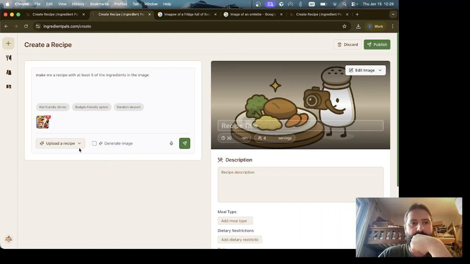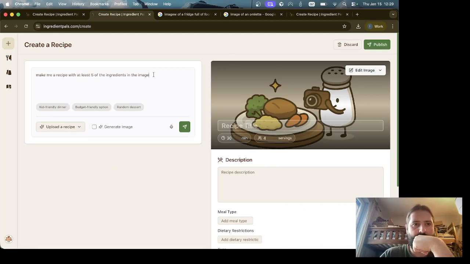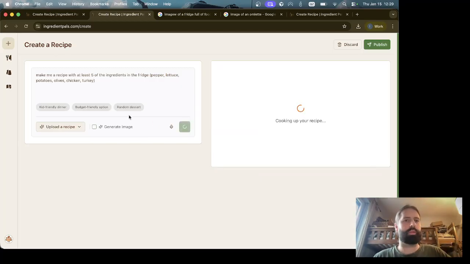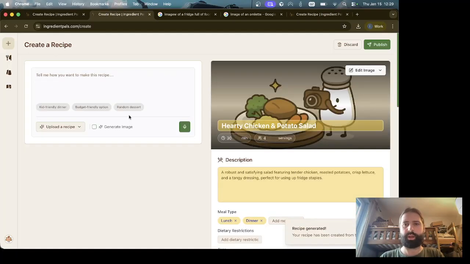Because now if I just don't do this and I just, in the fridge, say pepper, lettuce, potatoes, olives, chicken, turkey, I think actually that's gonna work, because it's not getting so confused with the image here. It says fine, the template, like the existing recipe is kind of empty, but I'm like, yeah, that actually works.